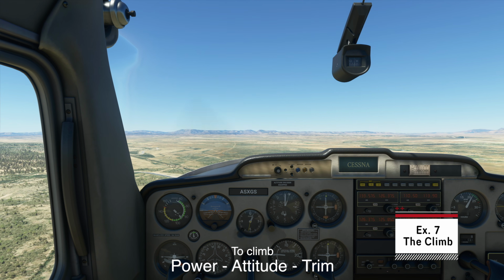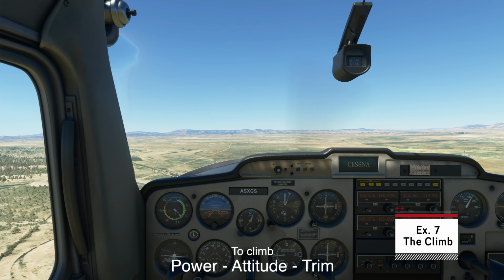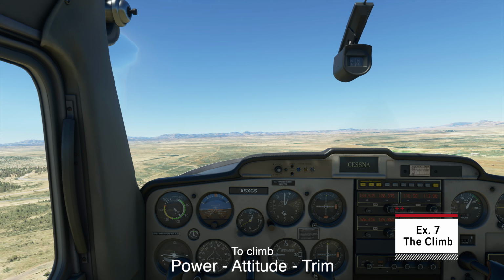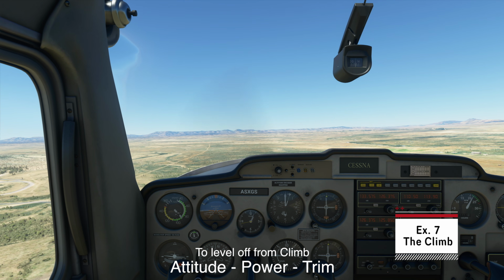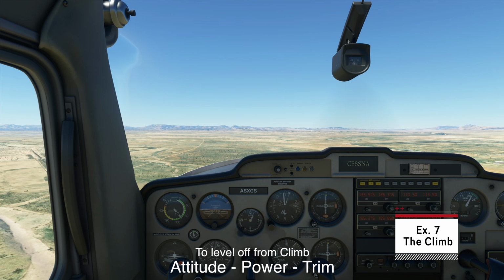Okay, so, climbing. A few things. It's always the same. Power, attitude, trim in the climb. So you add power, get your attitude for your speed, and then you trim. And then to level off from the climb, it's attitude, then power, then trim. So let's go through that.